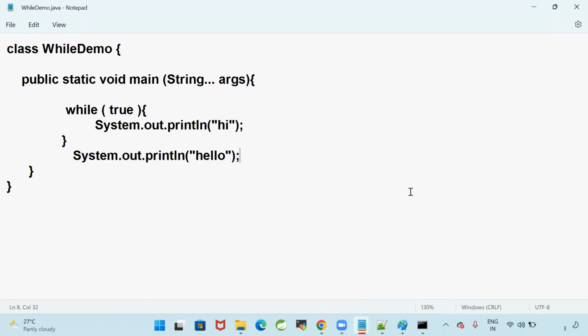Is the code valid or not valid? Then why are we getting an error? Here I am giving true directly. The compiler thinks that this loop will always execute, so this statement will never get the chance to execute. Then why are you writing this statement here?